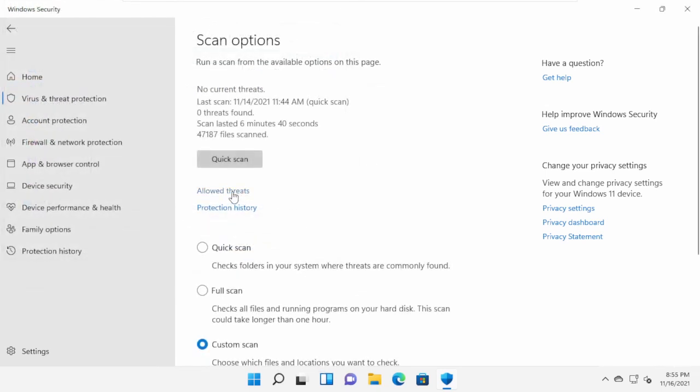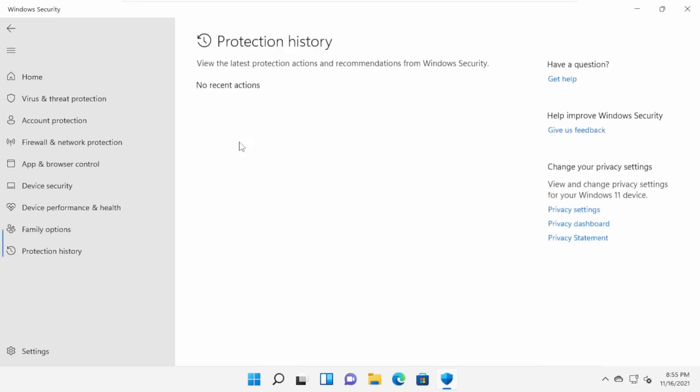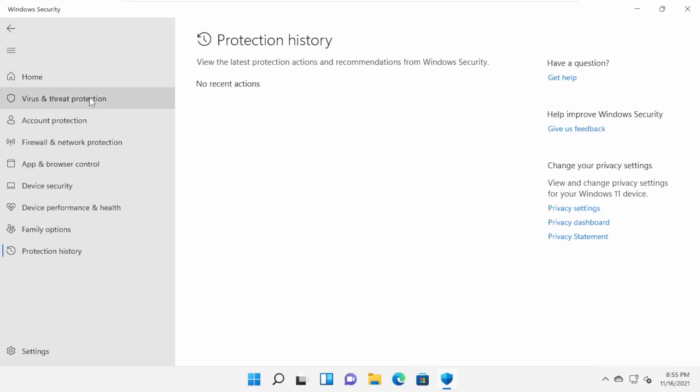The allowed threats area shows any previous files that have been marked as a threat but were allowed by the user. Sometimes applications and/or files can get marked as malicious when they are not. This can be a fine line, so it is good to do some research on the file before allowing it. Protection history will give us an overview of actions that occurred to protect your machine.